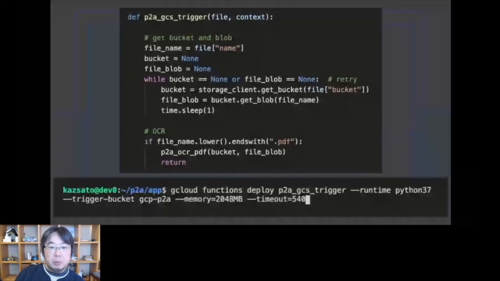And also, if you want to have the function called whenever you have an object stored on a certain Google Cloud Storage bucket, then you have to specify this trigger bucket option, so that you can specify the bucket name, and whenever the bucket has a new object stored on it, then this function will be called back.